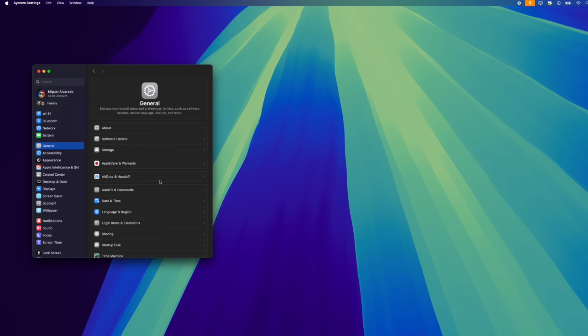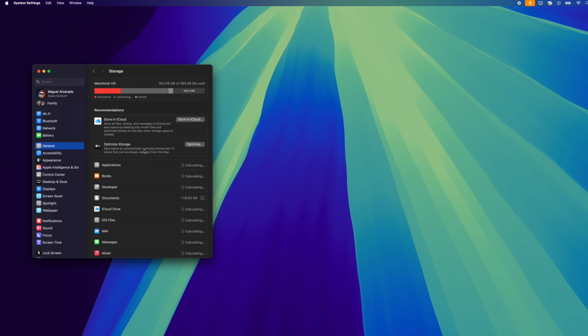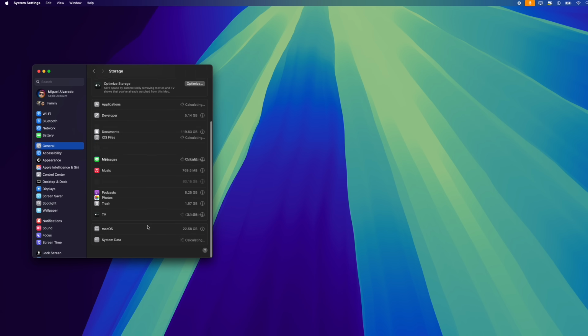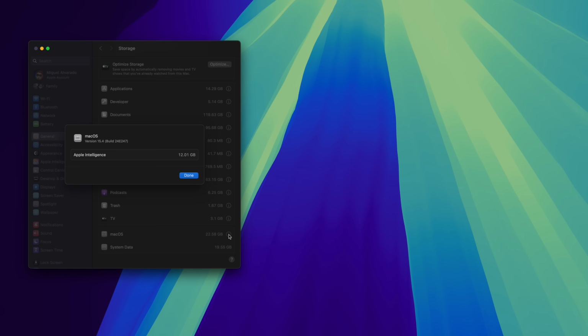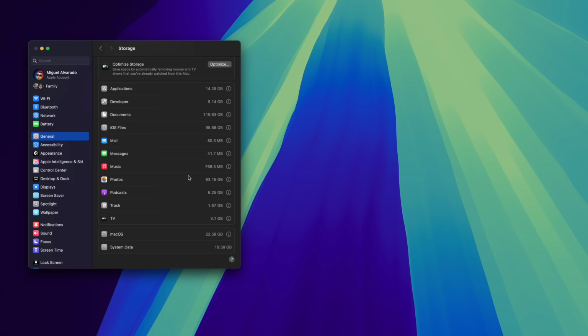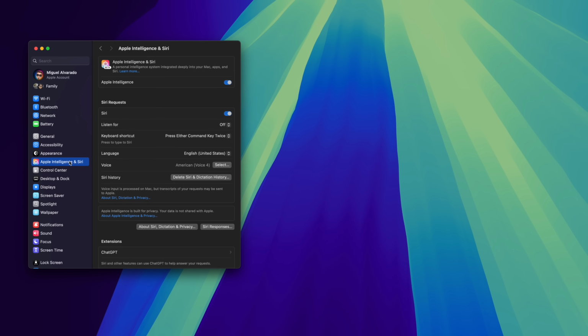Now, last but not least, in regards to Apple Intelligence, I want to talk about the storage size, because Apple Intelligence in terms of storage continues to grow. So as we go here into the storage of this Mac, go under storage, scroll down. If we go into the Mac storage right here, if we tap on the eye right here, it shows us the size of Apple Intelligence. That is 12 gigs worth of Apple Intelligence on the latest macOS 15.4.